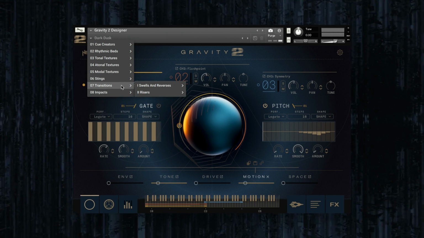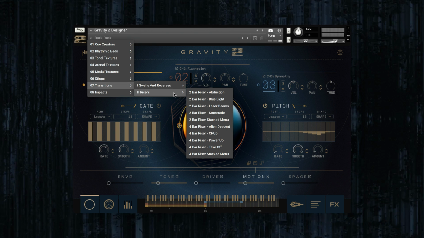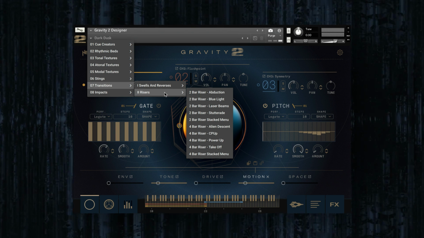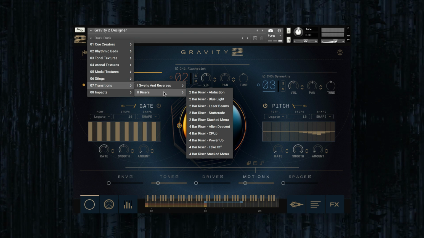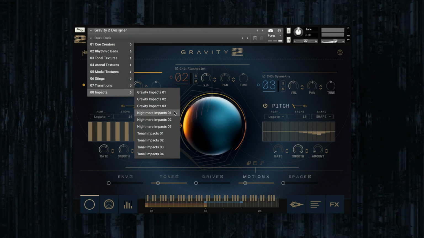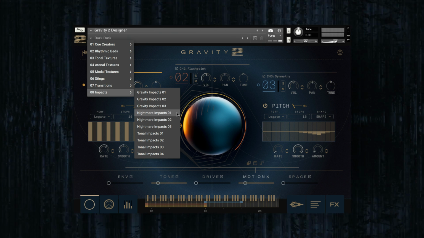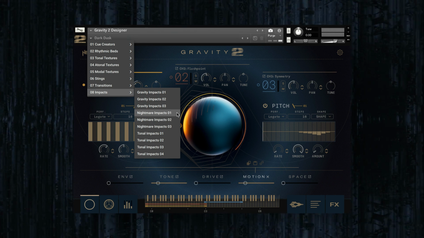The transitions are a mixture of creative and utilitarian presets that give you access to more interesting transitional elements using the transition sources as well as some cross-pollinating from other sources to expand Gravity 2's sonic footprint. And lastly, the impacts category combines the different impact sources as well as other unique sounds to create custom impacts which can provide an extra layer of color to your hits.